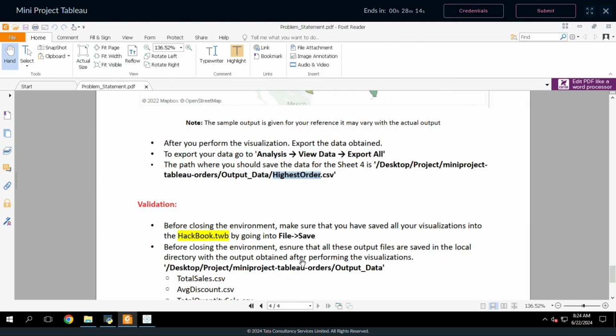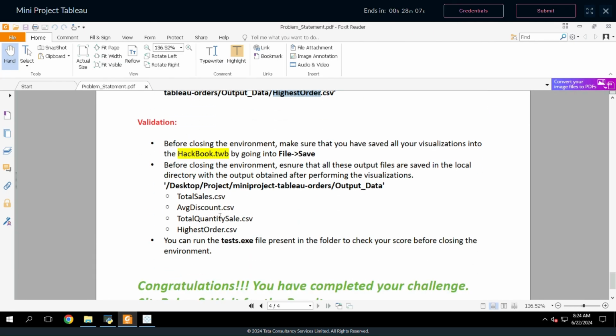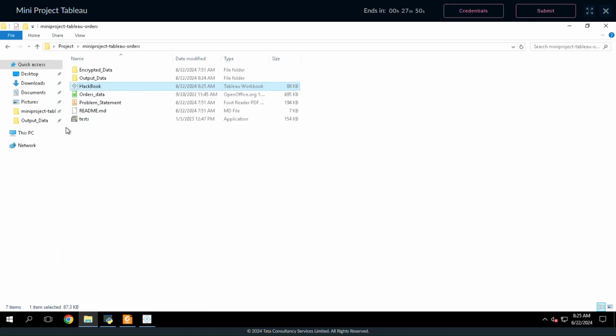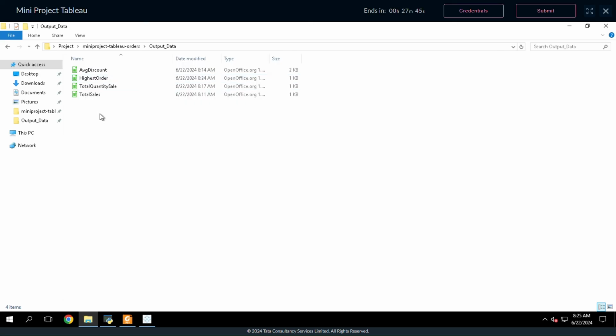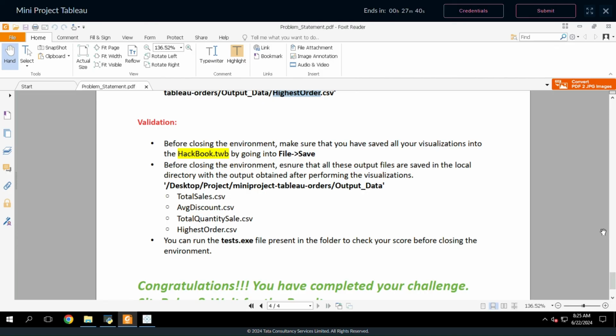And before closing the environment, ensure that all the output files are saved in the local directory with the output file containing this particular location. So all these four .csv files are present in the output data folder. We have to cross check. So first we can save our workbook with Ctrl S. Double click, go to the file manager, open the output data folder and check all the four saves are present or not.